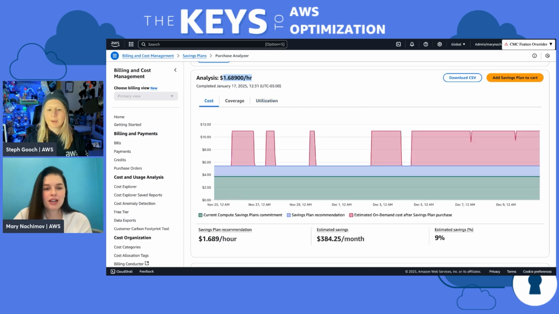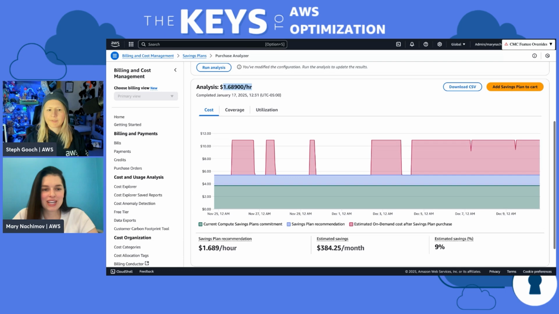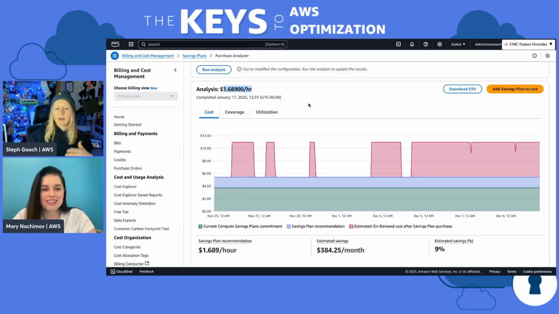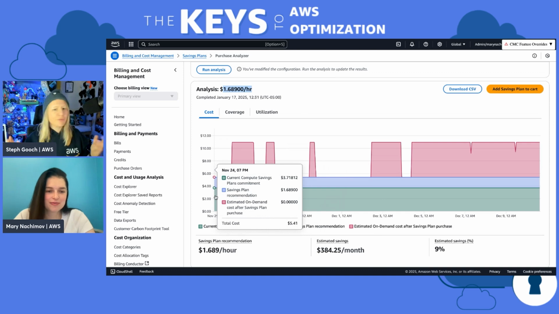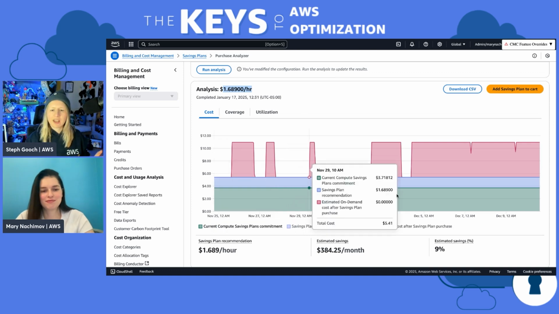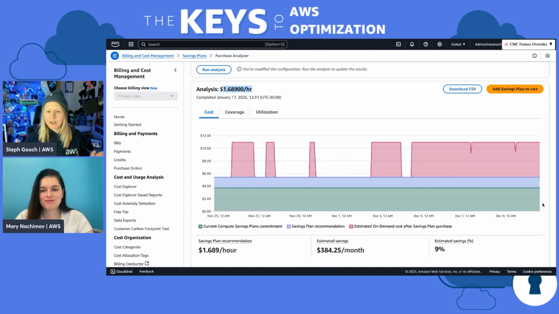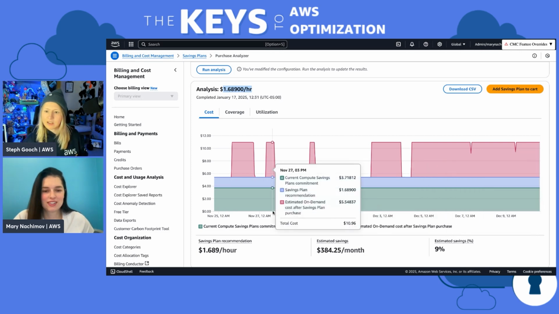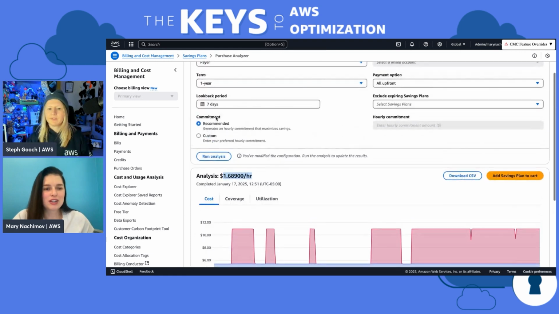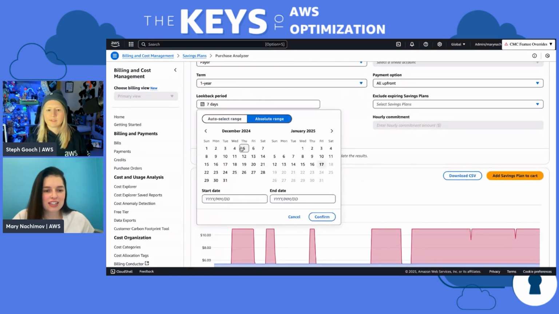Perfect. So it recommends... At the moment, this is my recommended commitment of 168, and I'm going to save about 380 for a month, and I've got 9% saving. So we're going to change some things and then see what happens to those data, right? Yeah. So let's go here. I'll select the dates again.